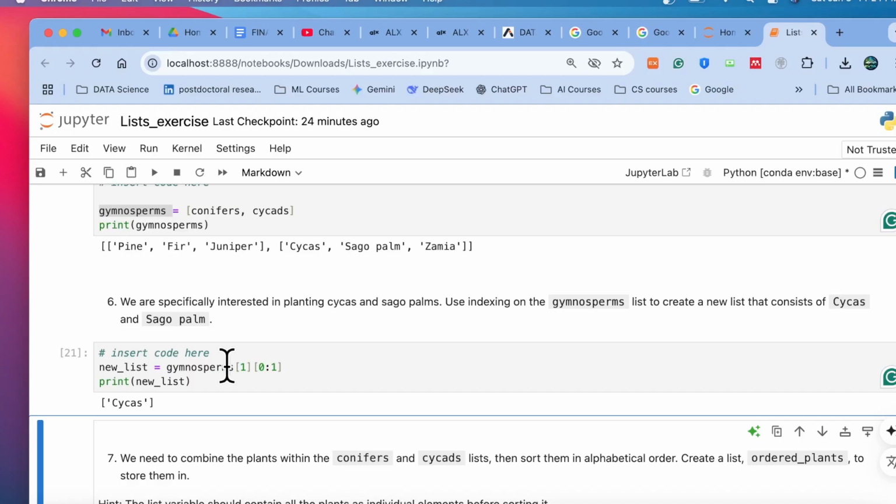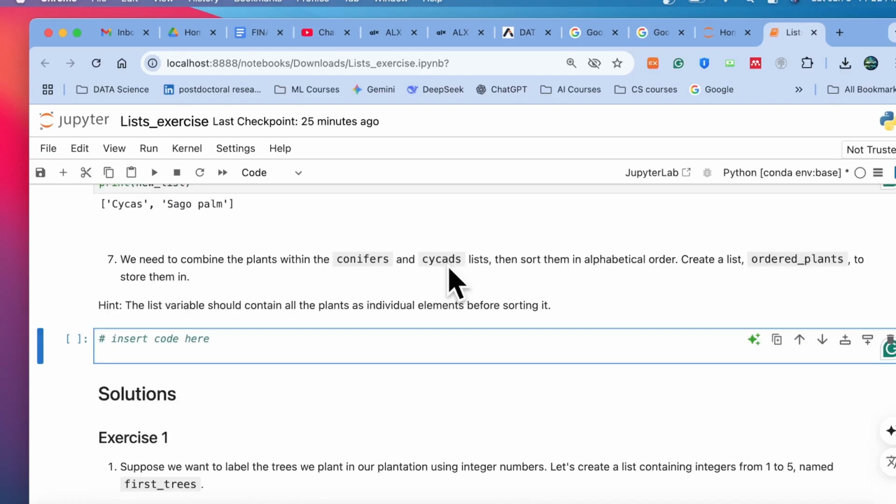Here it is, question 6. There is also another, number 7. What it says is that we need to combine the plant with this one and this one, the above two lists, the first two lists.